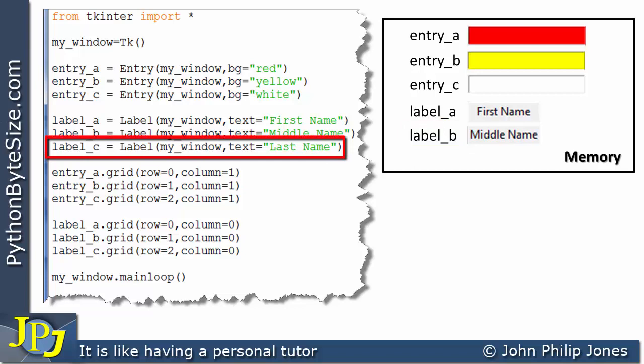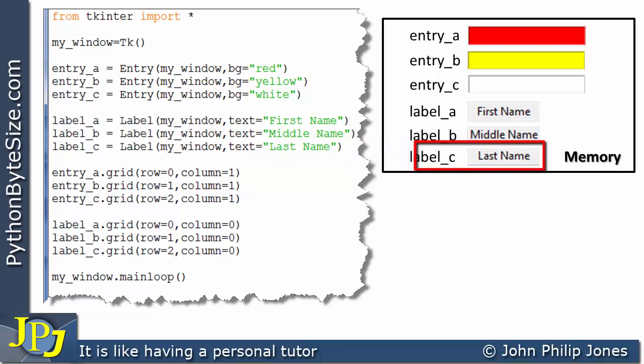If we come to this line, it also is pretty similar to the previous two. The difference here is of course that the text is being set to last name. So what we would expect to see in the memory is this, where this is the object and you can see its text is last name, and this is the name that's bound to that object.